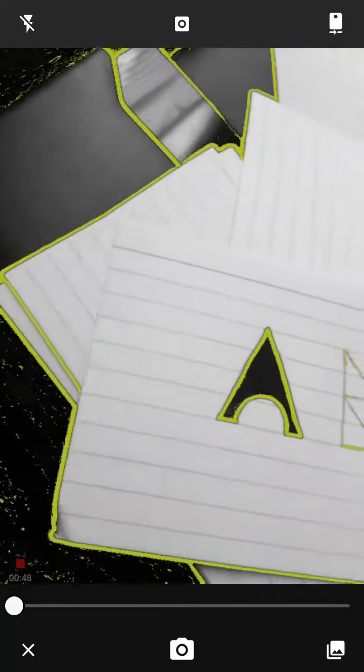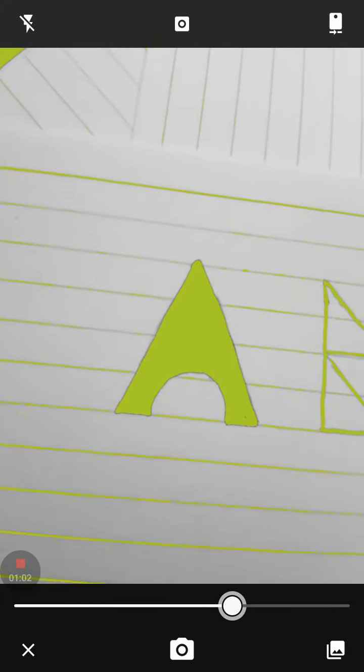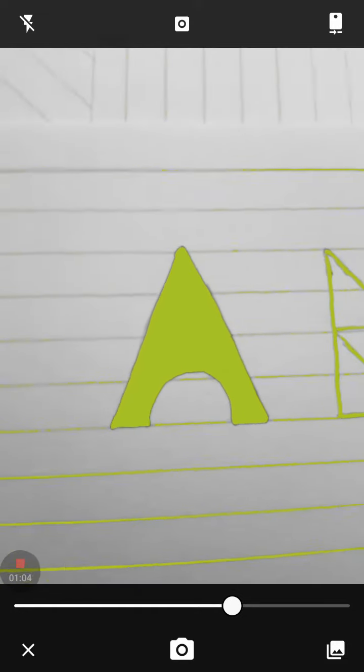And you can see I have just two letters here, the letter A and letter B that I sketched. If you notice the letter A, I went over it with a Sharpie just to give it more contrast. Here I have the slider, and the way Adobe Capture works, anything that's green is what's going to be analyzed and then converted to vector.